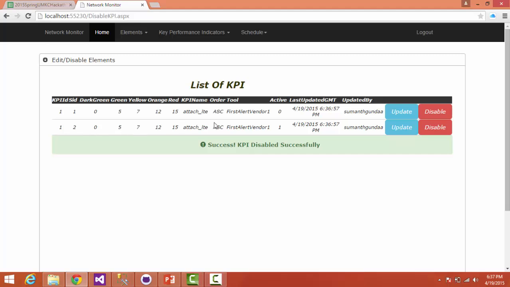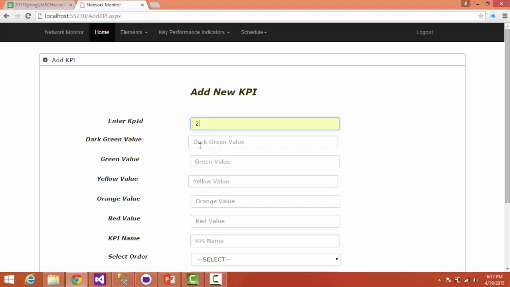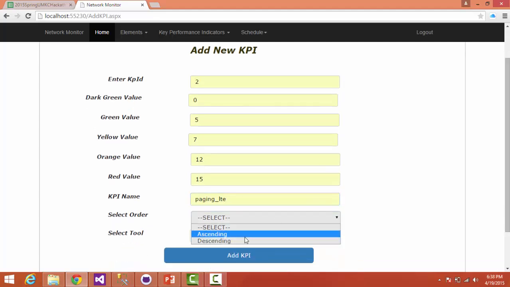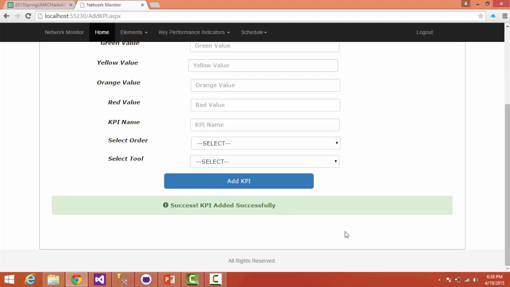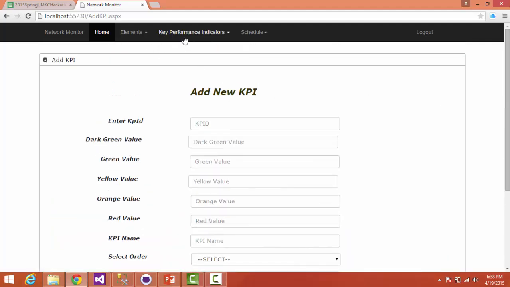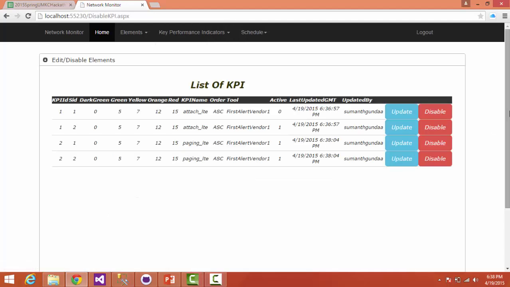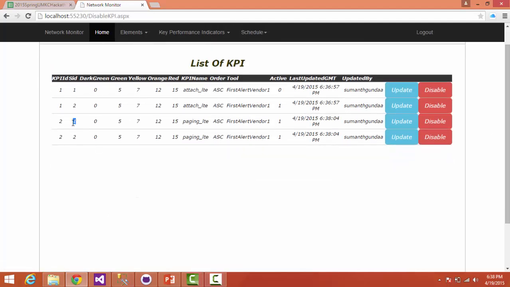Now you can go ahead and add another KPI with KPI ID 2 with values 12, 15 and KPI name as paging underscore LTE, and then you can select the order ascending, and then first select vendor 1 and then add KPI. You can see that the success message has been displayed that KPI has been added successfully. You can go ahead and see the KPIs. You can see for each schedule a KPI with KPI ID 2 has been created. So since there are two schedules, there are two KPIs created.